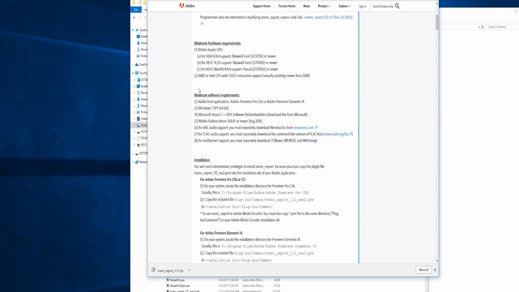So if we go back to the thread on the forums, you'll see minimum software requirements for AAC audio support, which is the audio codec that we want to use for our videos. You must separately download Nero AAC ENC. You don't have to click on this link.